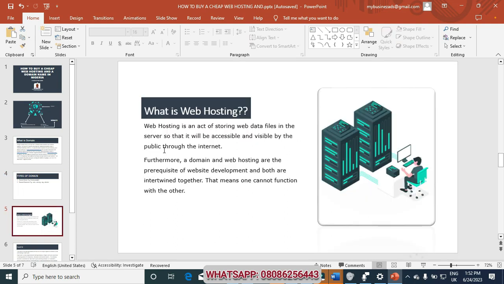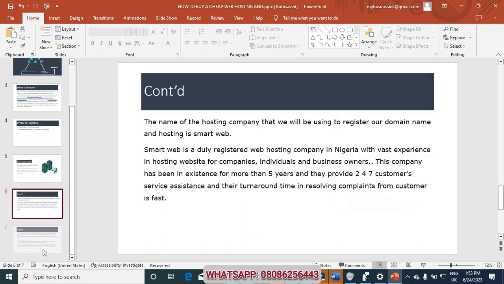So web hosting, on the other hand, is an act of storing your web data files in the server so that it will be accessible and visible by the public through the internet, right? So that's all about what a domain and a web hosting.